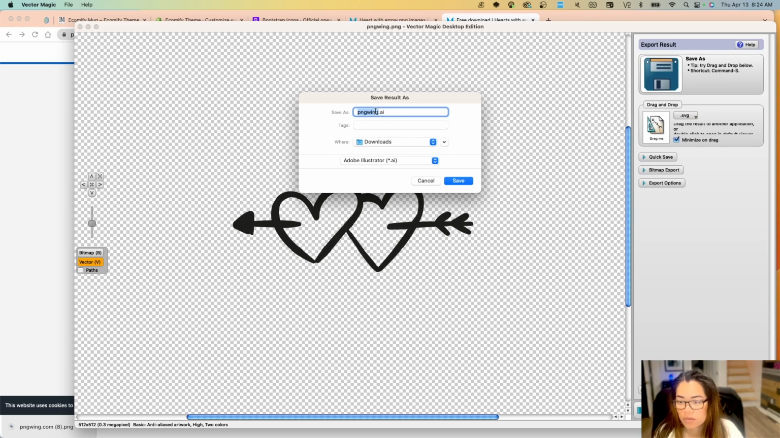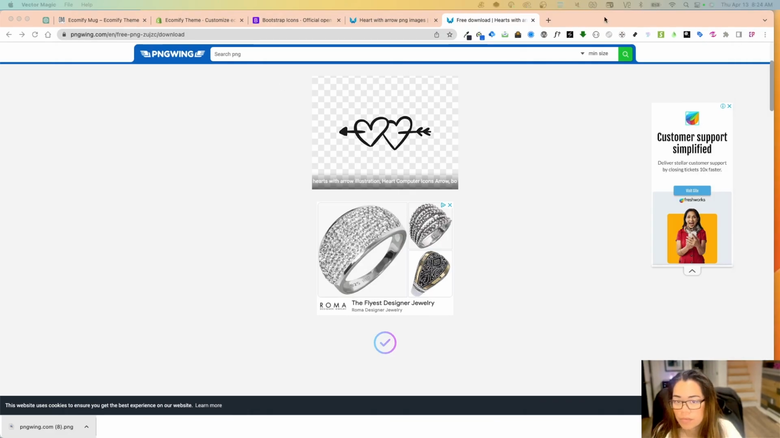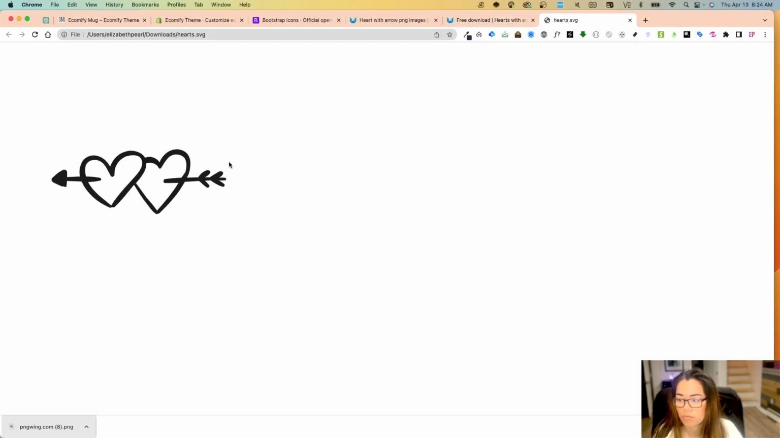I'm going to save this and name it Hearts. Right now it is an AI file, so I'm going to save it as an SVG file, Scalable Vector Graphic, like this. Now I have it in my downloads, and I'm just going to open it with my Chrome. So right over here, this is what I have.